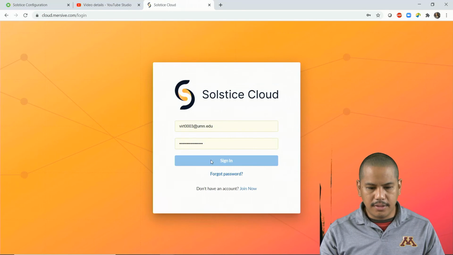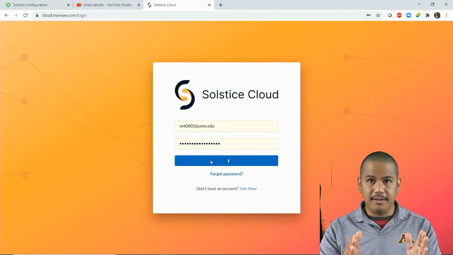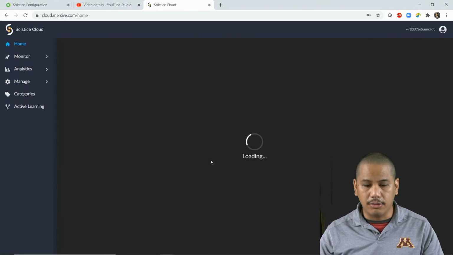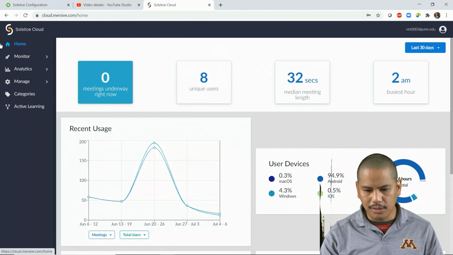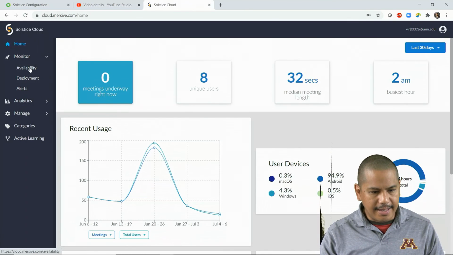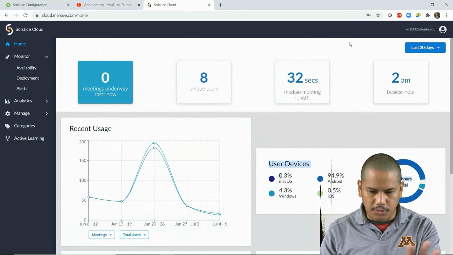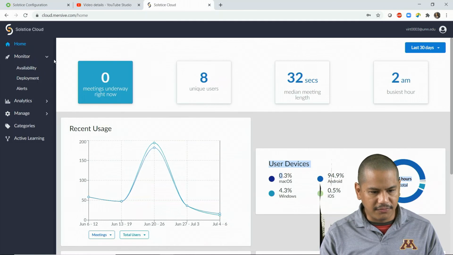And why would you want to do that? Because you want to use some of the template management tools that cloud offers. So this is what cloud looks like. I can click monitor. So this is my dashboard. No big deal. Let's forget about it at this point.